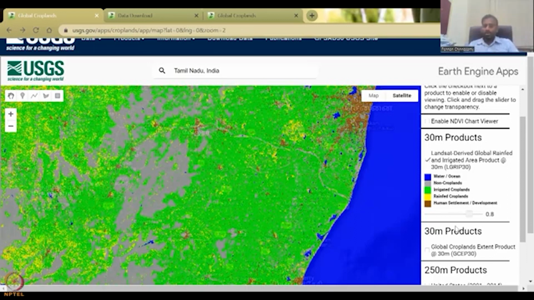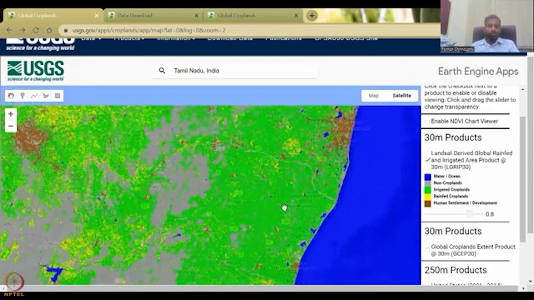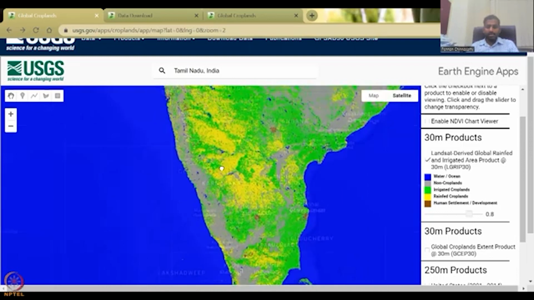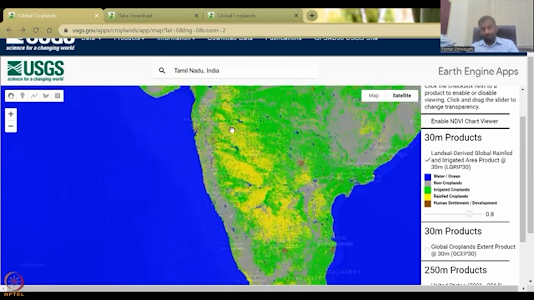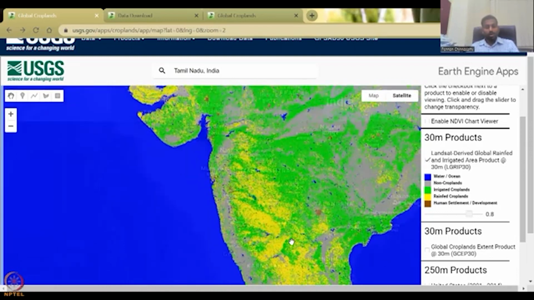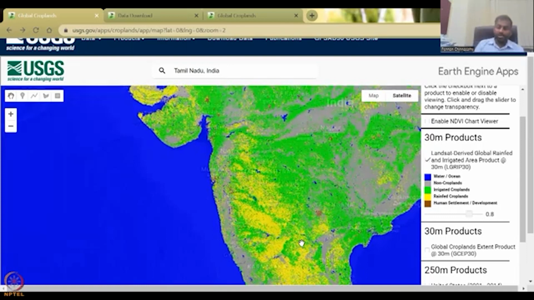So you have the major two types, irrigated croplands and rain-fed croplands. For India, you could see that the central regions are mostly rain fed. And that is the concern also, because if there's a big climate change impact like droughts and floods, there is not much water available for agriculture.